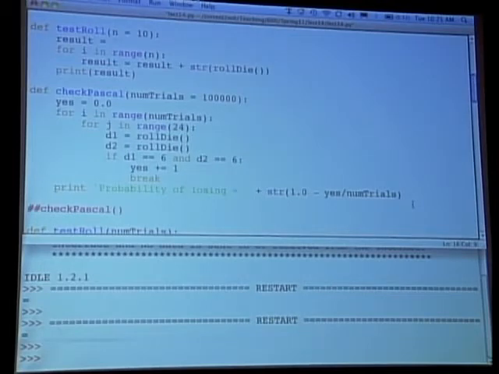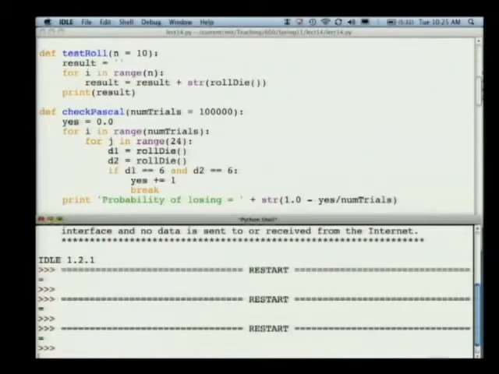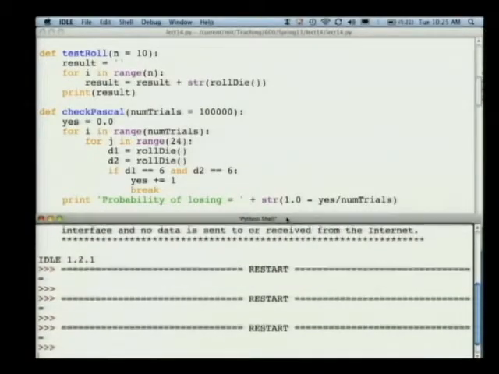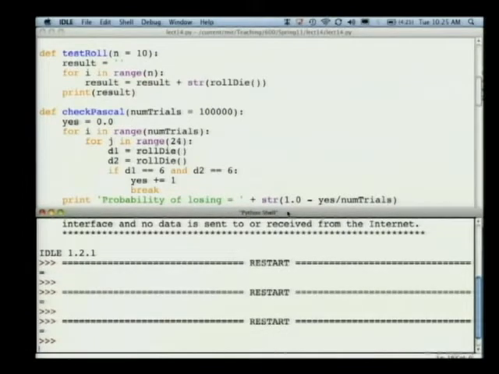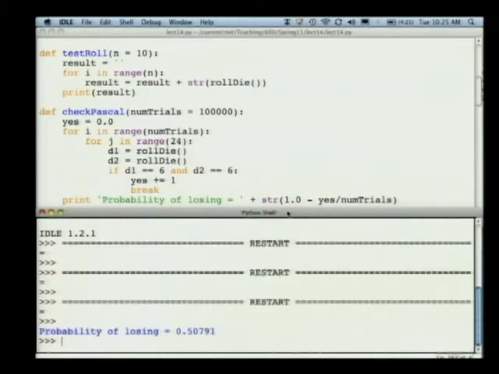Okay, so let's let it rip. There it is. And we can see that it actually comes out pretty close to what Pascal predicted. Should we be surprised that it didn't come out to exactly that? Well, let's see. Is it exactly? What is 35/36 to the 24th?